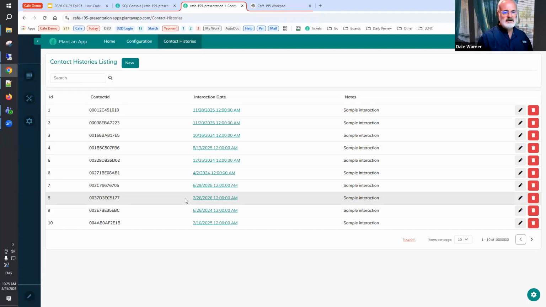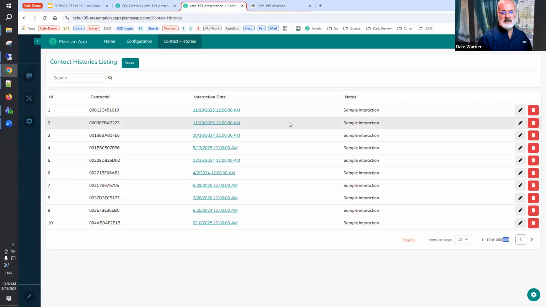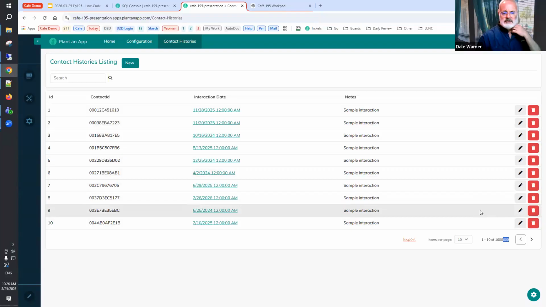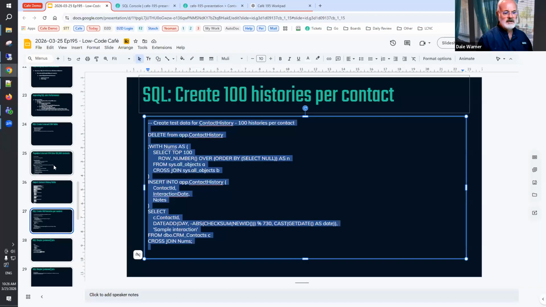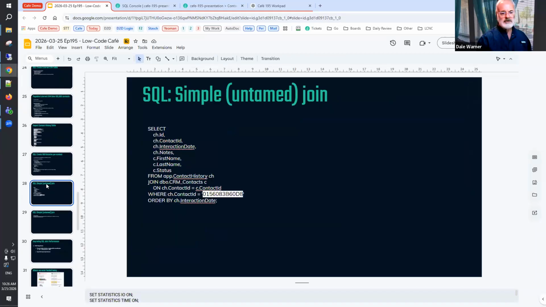So now what we have is a million records, and for every contact ID, there is a record with kind of a random date and some notes. I didn't even do random notes. It's all the same, but we have a million records. And so if we were to do a join query from one to the other, we'll be able to get 100 records per contact. So hopefully that setup makes sense. So let's see what we can do with this.